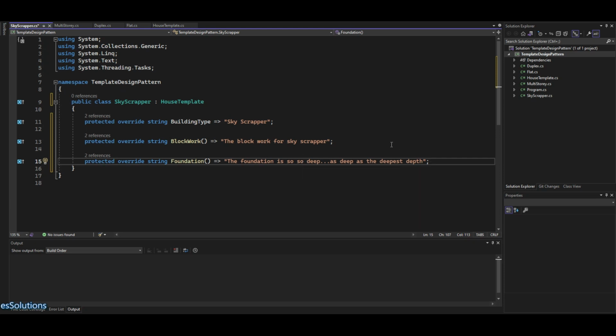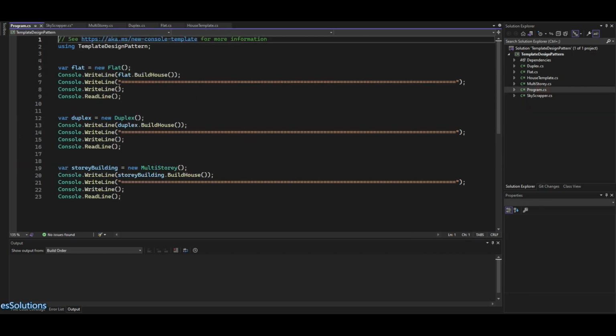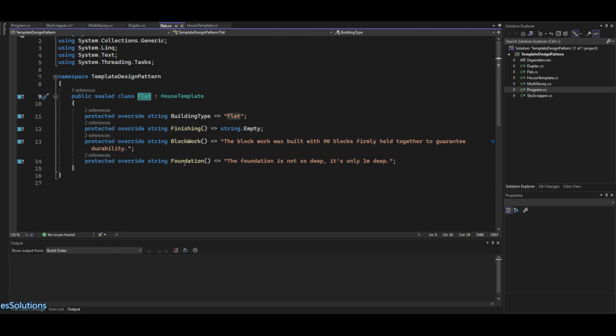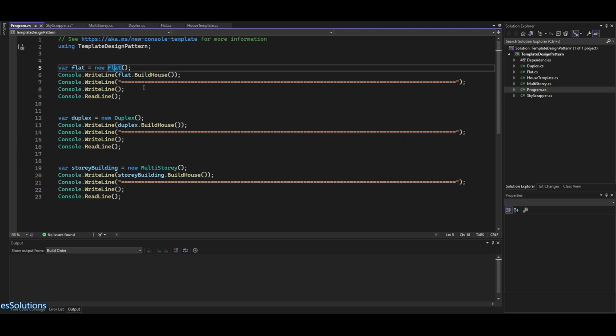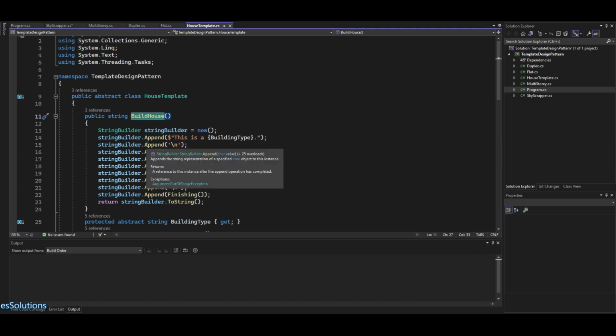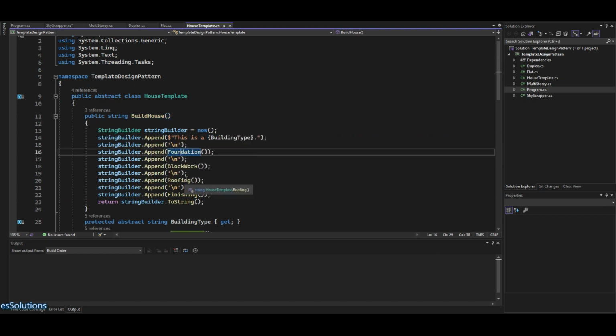You see, with this, we cannot alter the flow. Even if it's a skyscraper, it will first of all have the foundation. So when we want to build a house, let's go to our program.cs. You see that for a flat, all of them have the build house implementation because all of them actually inherit from the base implementation. Now, you see that the flat did not have access to that build house itself. It could not override the build house implementation, which means that it's still going to follow the foundation, the block work, the roofing, and the finishing.